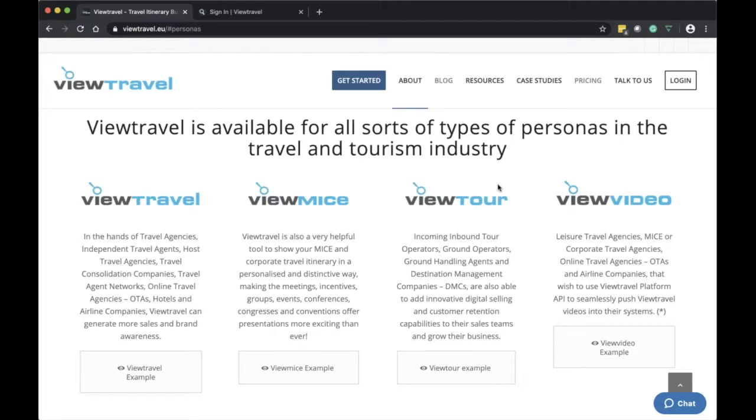We have customers that decided to completely rebrand Viewtravel, decided to integrate Viewtravel with their CRM systems, with their booking systems. So they are starting the creation of their views.